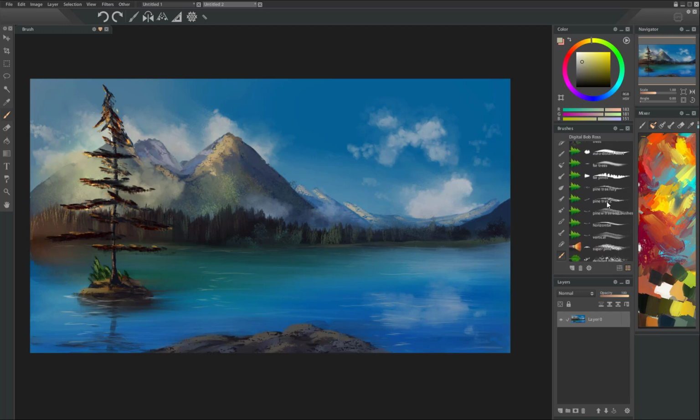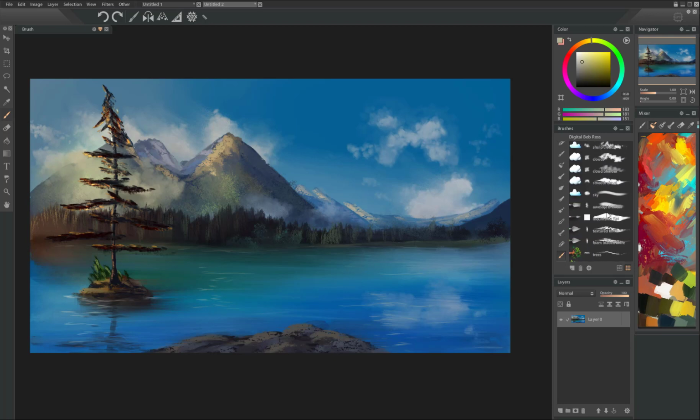Then take my awesome blender brush, add some texture back to that, and blend some of that out because it just looks a little overworked. And this brings that nice painterly look right back to it. Just like that.